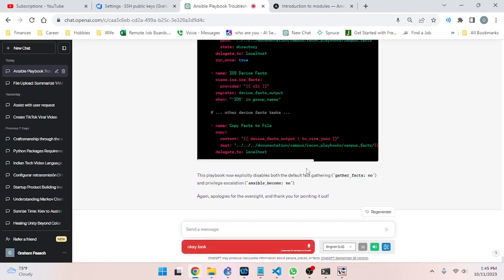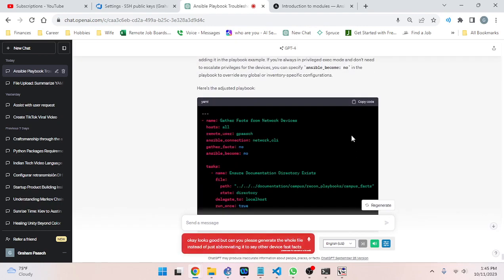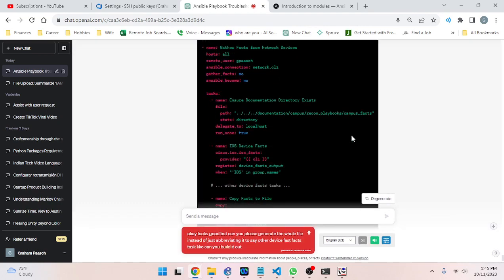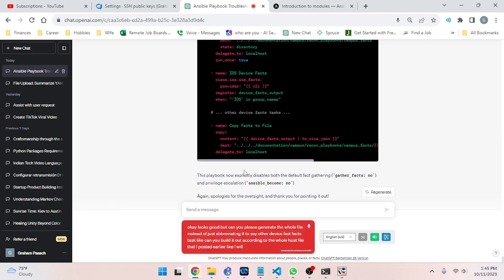Okay, looks good, but can you please generate the whole file instead of just abbreviating it to say other device facts task? Like, can you build it out according to the whole host file that I posted earlier? Like, I will post the host file again if you would like me to.